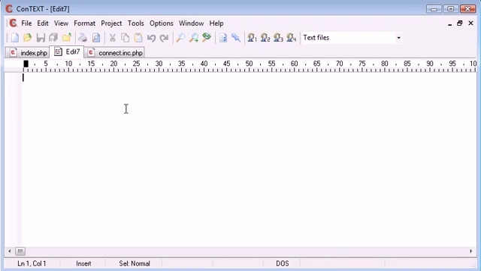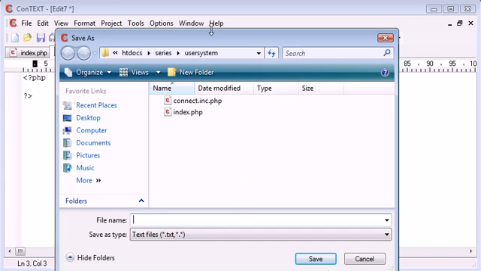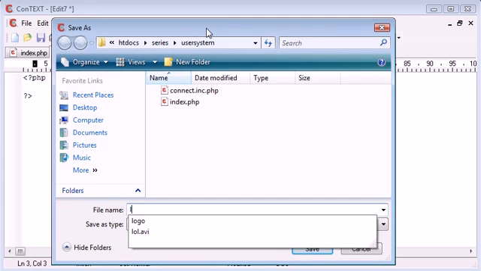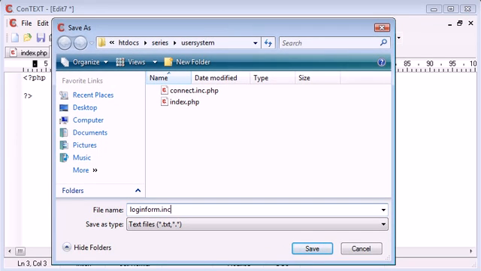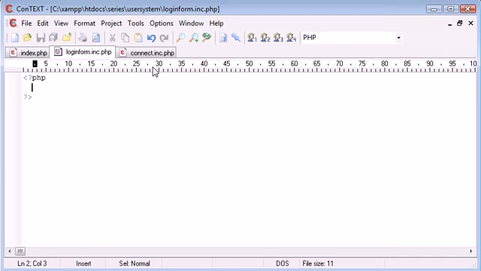So let's go ahead and open up a new file. We'll start some PHP tags, and I'm going to call this login form.inc.php. So let's go ahead and start creating the form itself. Let's go down and start to create our form.